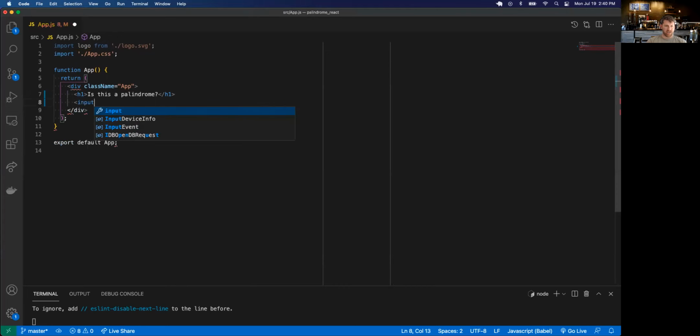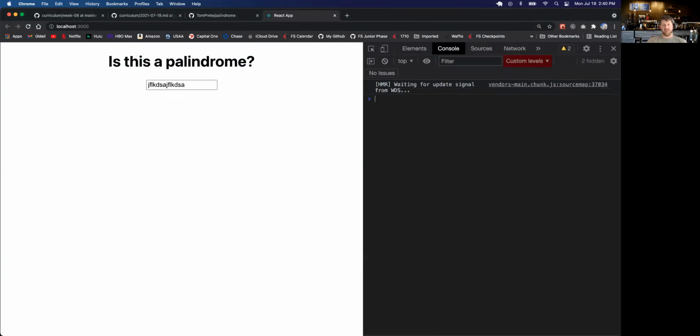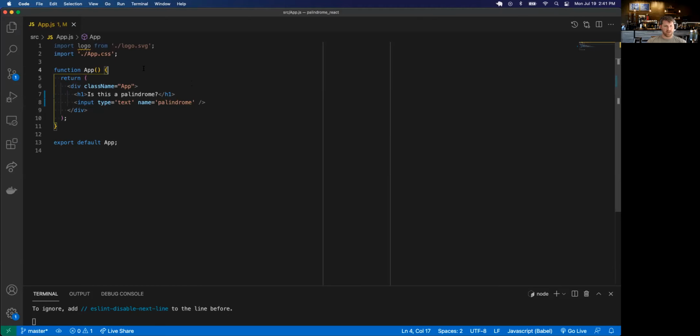So I'm going to create an input field. And the type of this input field is going to be text. And I'm going to give it a name called palindrome. And let's just see if this works. So right here, I've got some text. And I just want to be able to capture what's in there and have it console log here in the console. So this is a functional based component.